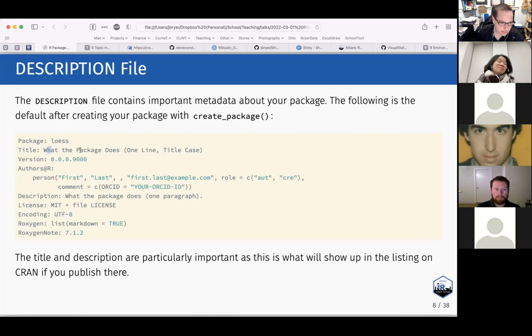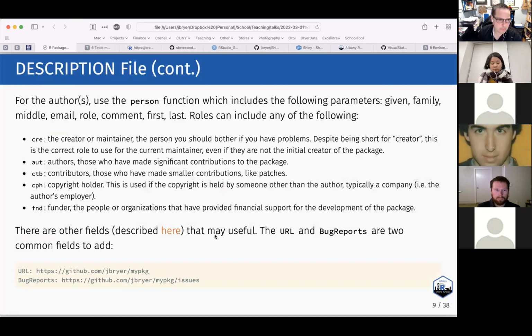And then the title is a one-line title case, and title case matters. If you try to submit to CRAN and it's not title case, they will reject it. So they check these things. Then version numbers, and you have things like authors and descriptions and the like. You're going to generally just open this up and fill it out as you go through, as you start developing your package.